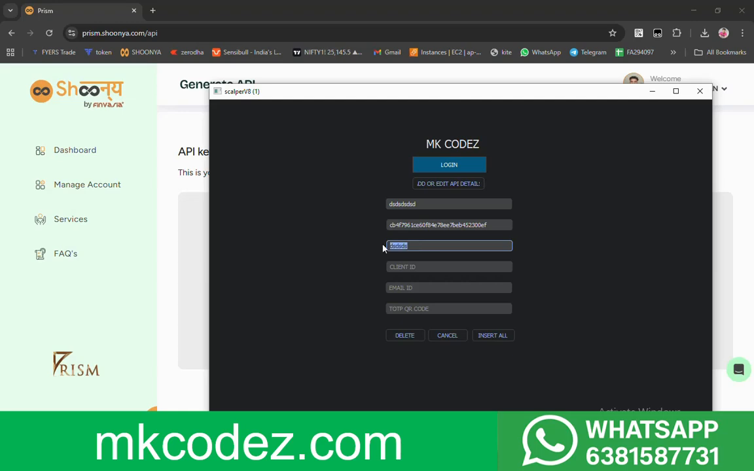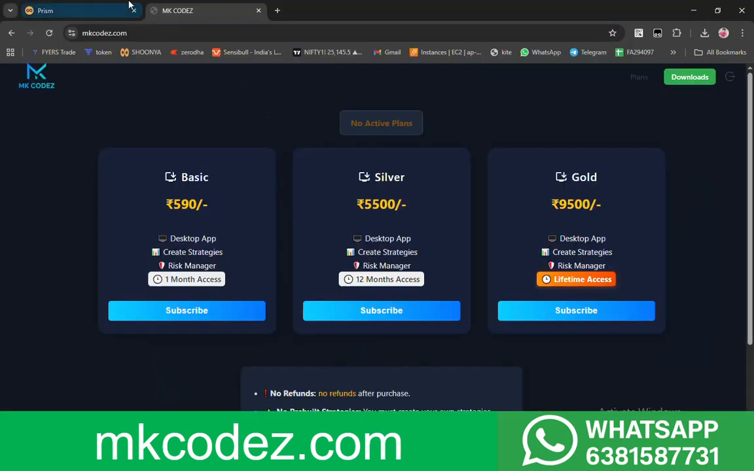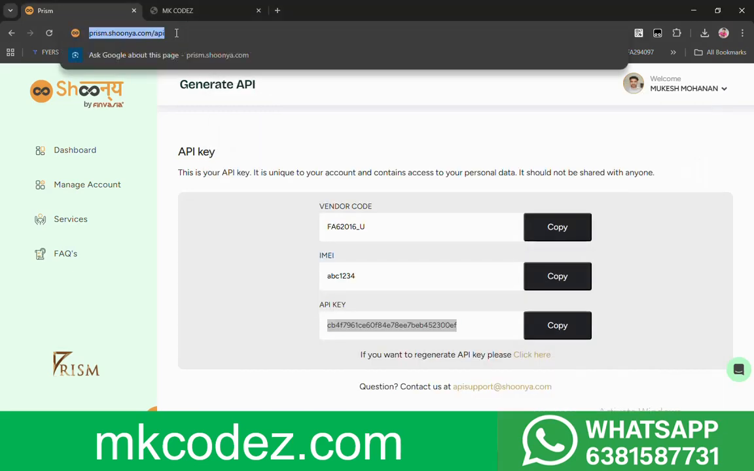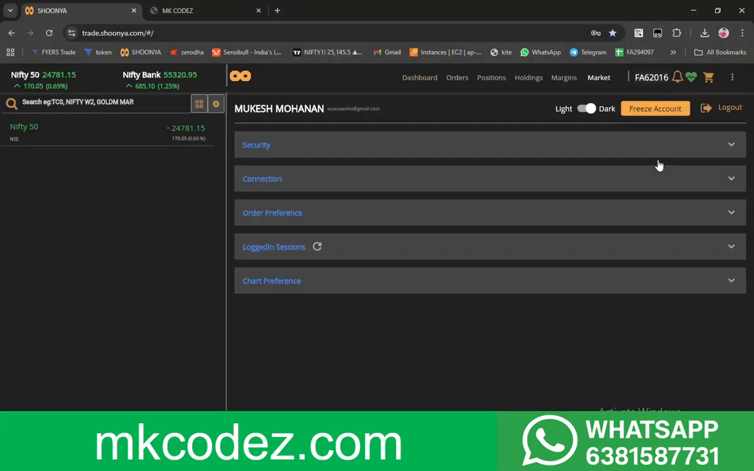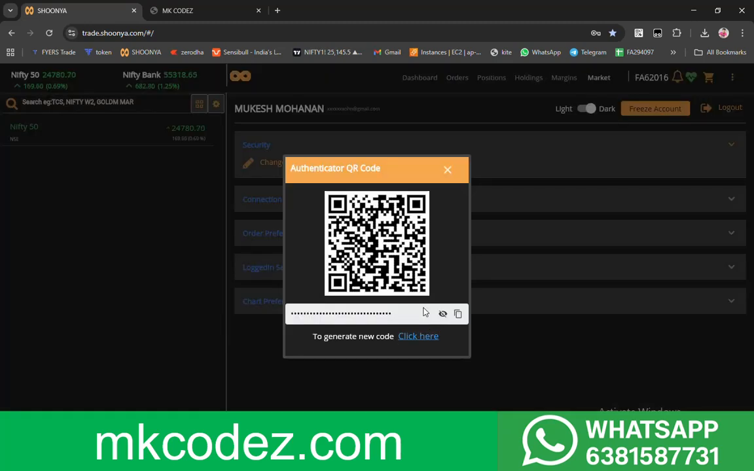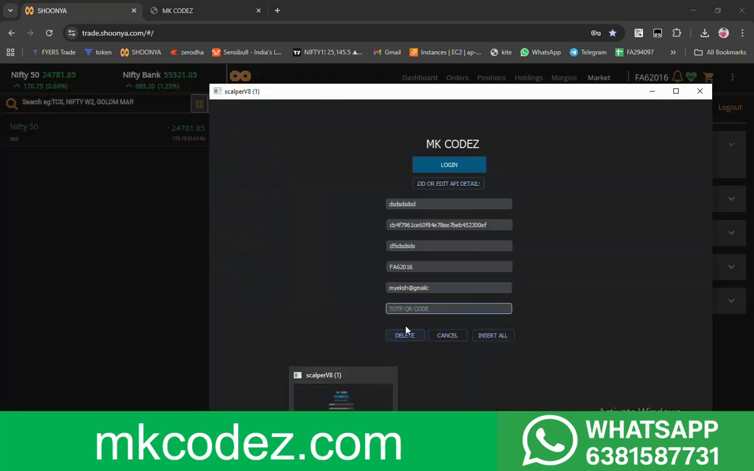Enter the password you used to sign into my website. In this website, whatever password you used, you just type that one. Here is your client ID, and here the email ID, the email ID I used. And the TOTP QR code is the code under profile security TOTP. Here is the QR code, just copy this one and paste here.